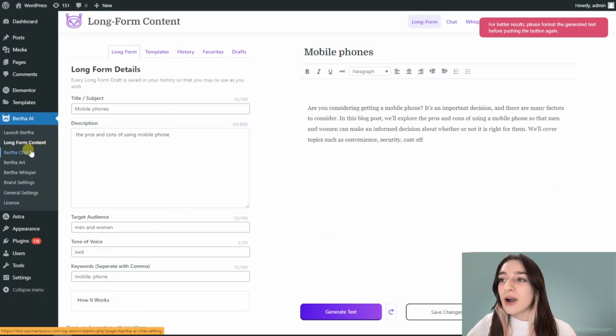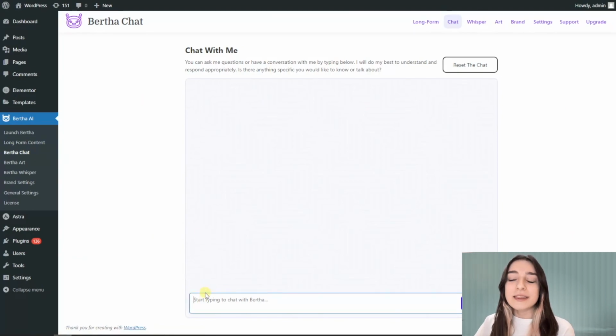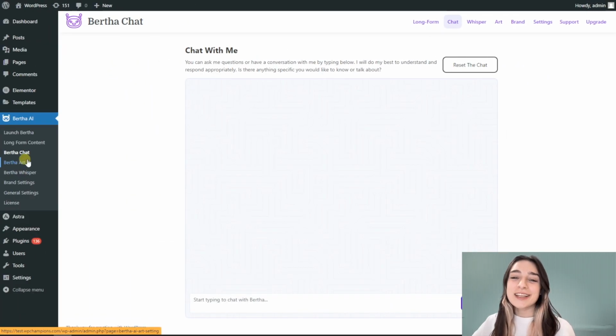The next feature it offers is the Bertha chat, and here we can see that we can type anything and ask. The feature is called Ask Me Anything, but it is available in the Pro version, and here we can chat with Bertha chat. And the last feature that interested me the most is Bertha Art.